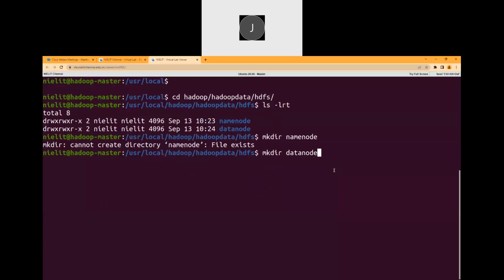Okay, I will share mine. After doing all these things, go to your user local. Give that permission: change ownership with hyphen r, recursively to all the folders, Nilet. Then Hadoop, which of the directories is Hadoop.